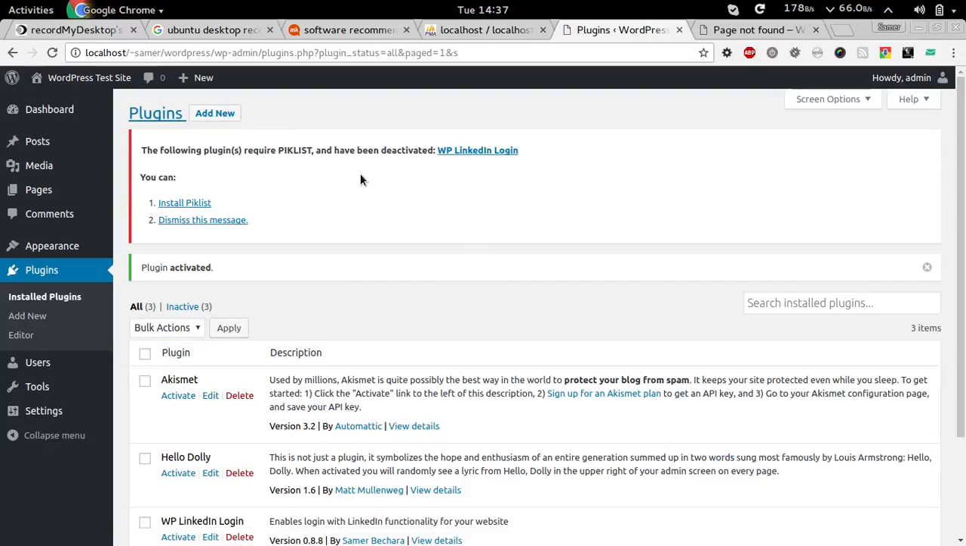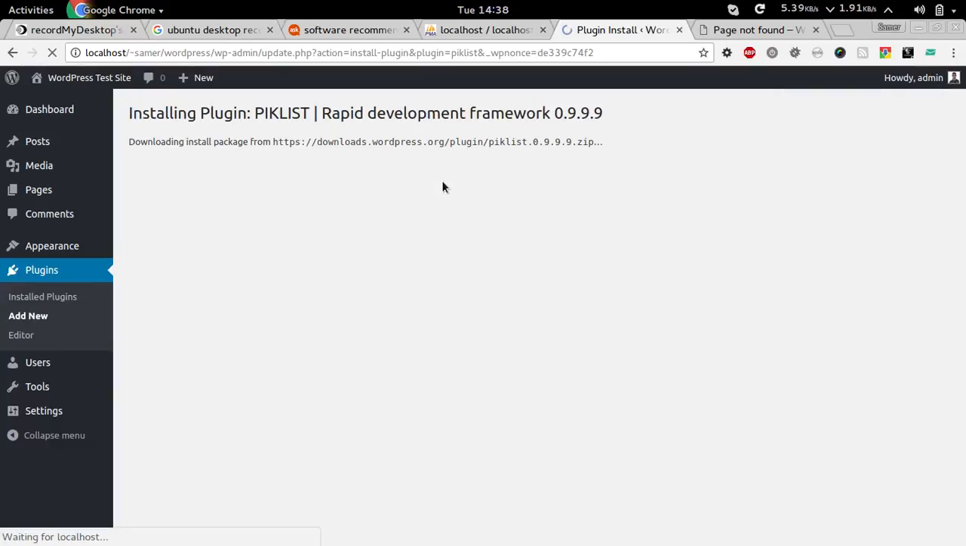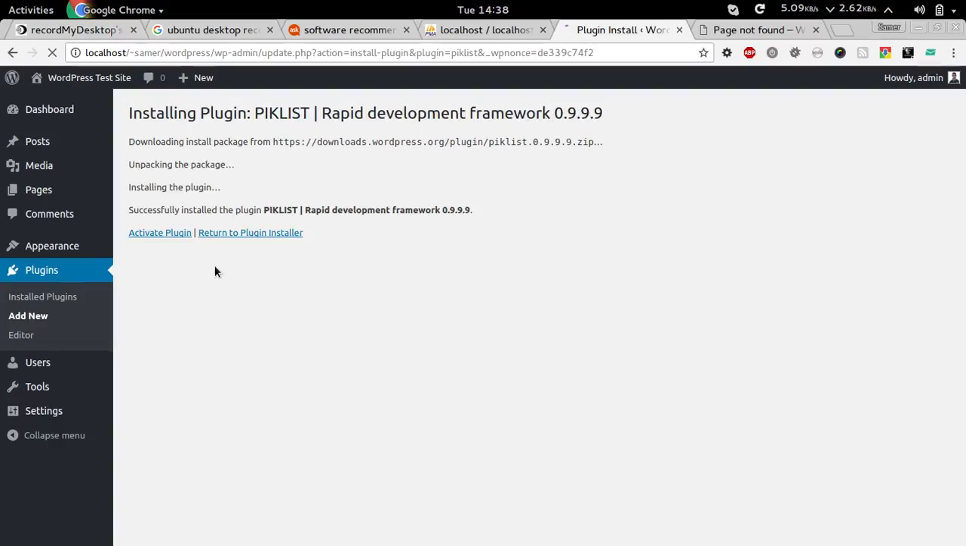As you can see, the plugin wasn't activated properly because it requires the Picklist plugin. The Picklist plugin is a plugin which powers the LinkedIn Login plugin. It's a framework, so you have to install it for our LinkedIn Login plugin to work. So click on Install Picklist. And then click Activate Plugin.